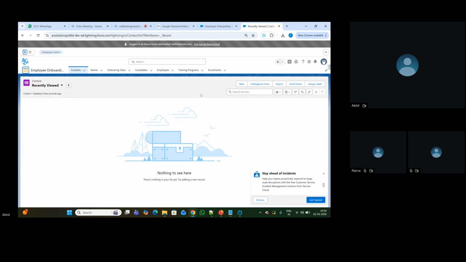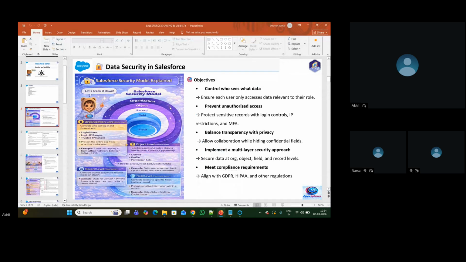But did I see it for my user? Am I able to see it? No. Why? Because we are controlling the access, and we are giving the access to particular users. So that's the power of the security model.